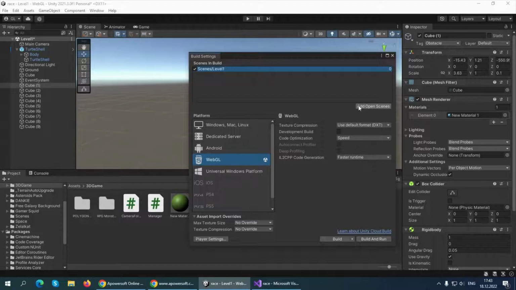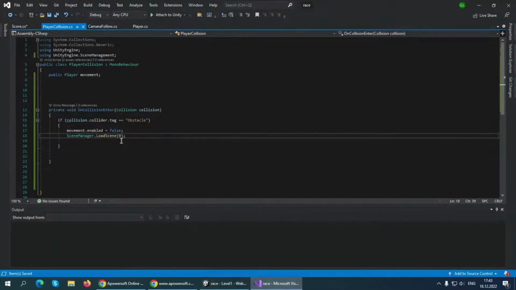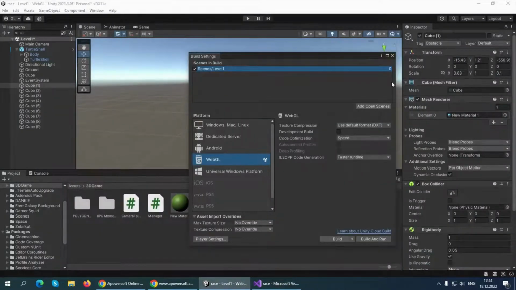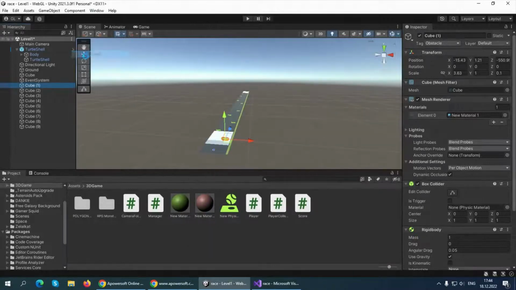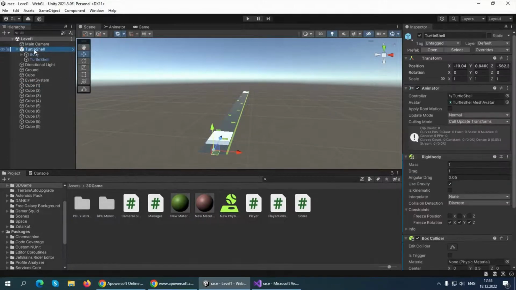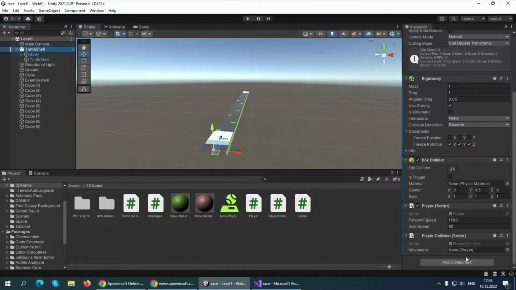Just add open scenes and it will add our current scene, which is level 1 in my case, and it has this 0 index. That's why we set 0 here, because we want to restart our current scene, which is level 1 in my case. Amazing. Let's save this script and click on the player turtle shell. This movement is our movements player script, so let's attach it and we are ready to go.